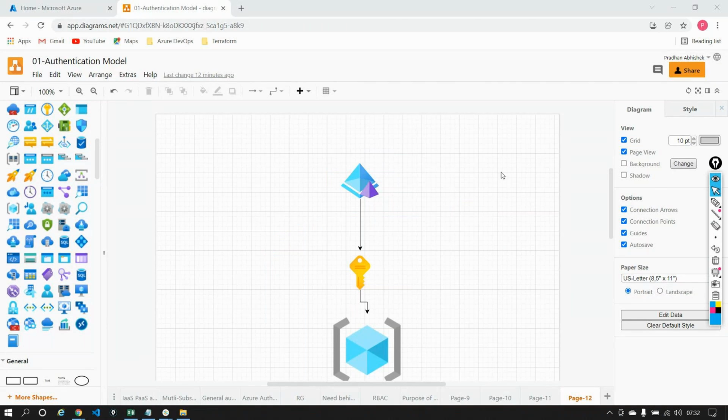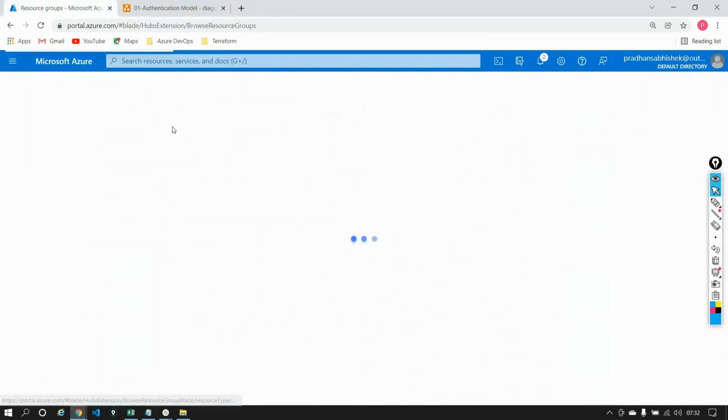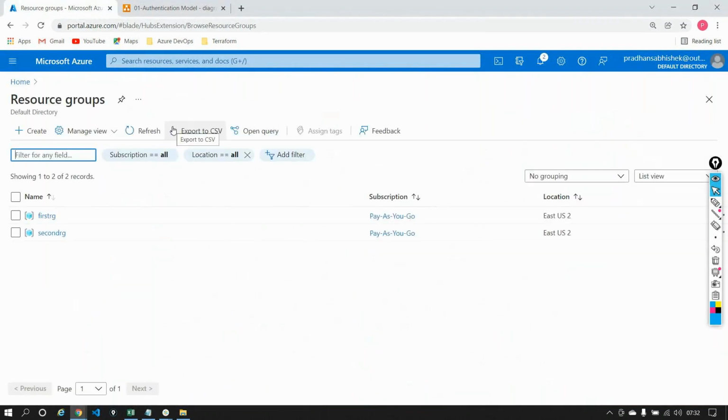As I said yesterday, we can add users to individual subscriptions. If I add a user to a subscription, he will be able to see all the resource groups inside that subscription. Third, let's say now I have two resource groups. One is the first RG, which belongs to a development team. The second is the second RG, which belongs to the testing team.